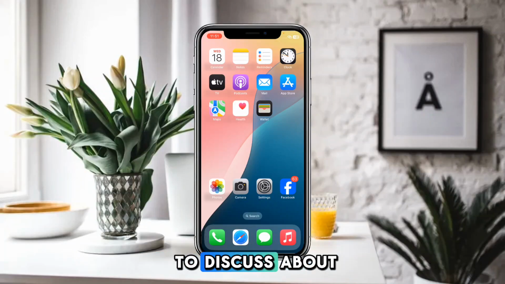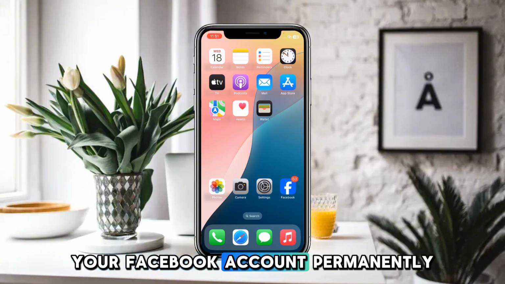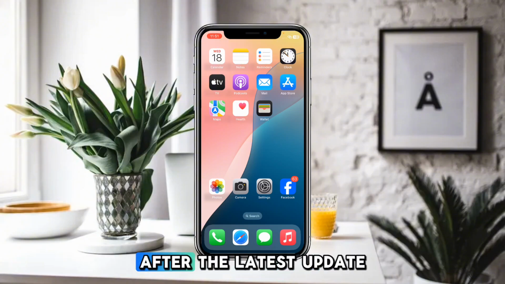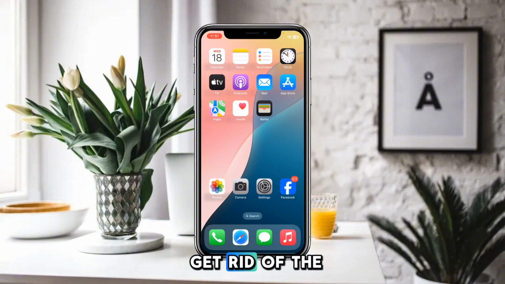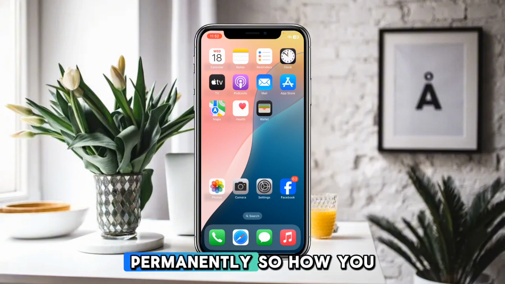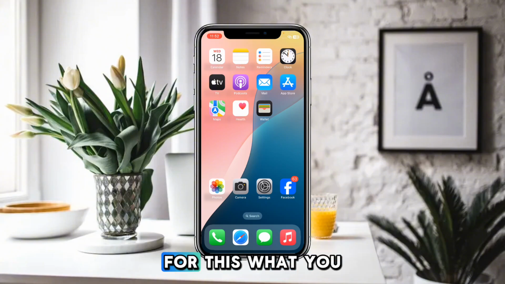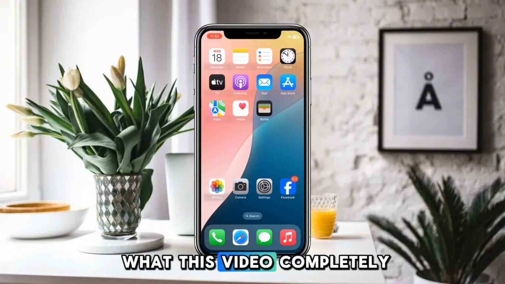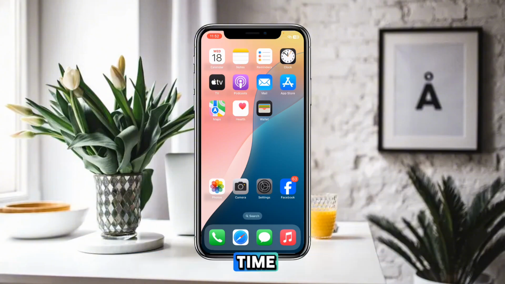Today we are going to discuss how to delete your Facebook account permanently on iPhone after the latest update. So if you want to get rid of the Facebook account permanently, how can you do that? For this, you have to simply watch this video completely. So without wasting any time, let's start the video.